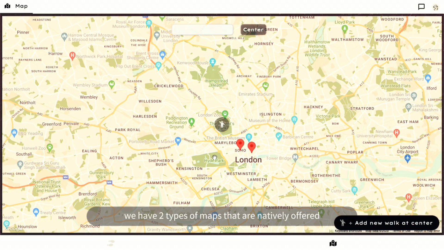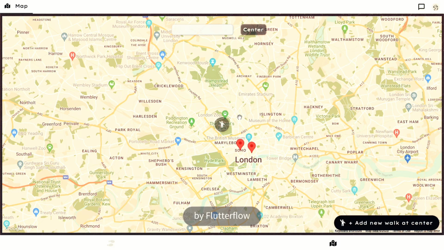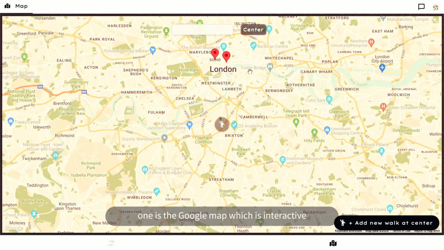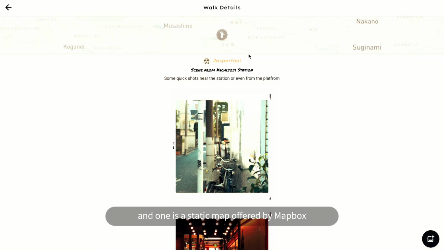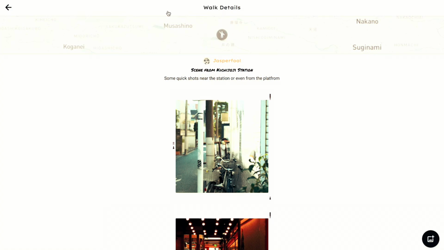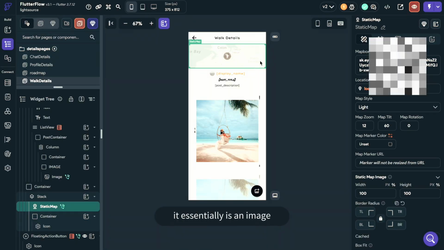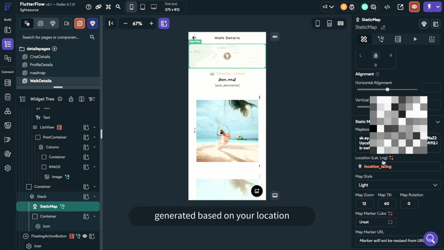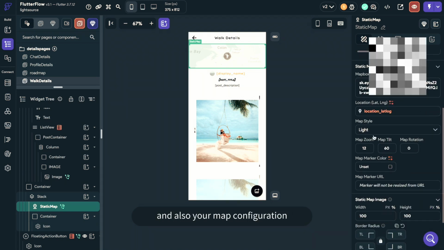We have two types of map that are natively offered by Flutterflow. One is the Google map, which is interactive, and one is a static map offered by Mapbox. A static map essentially is an image generated based on your location and also your map configuration.